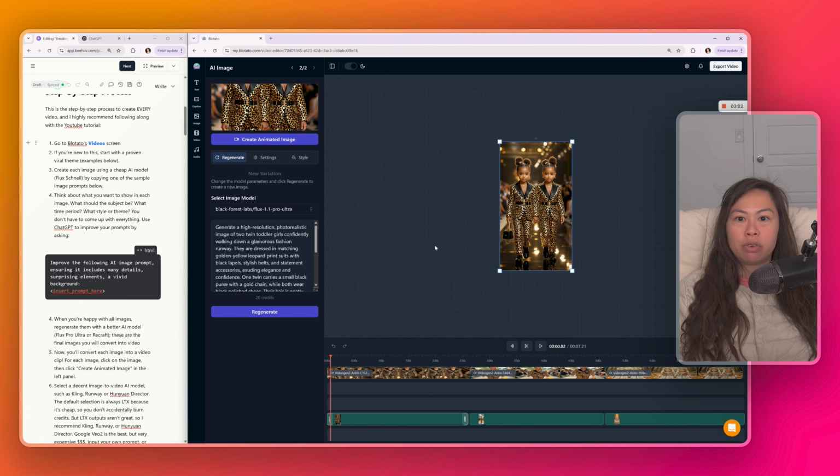The general process for making a video is to create your images first, and then when you're happy with your images, animate them into video clips. You want to do it that way to preserve your credits because generating videos is expensive. So you want to finalize your images first, and then when you're ready, generate a video clip.